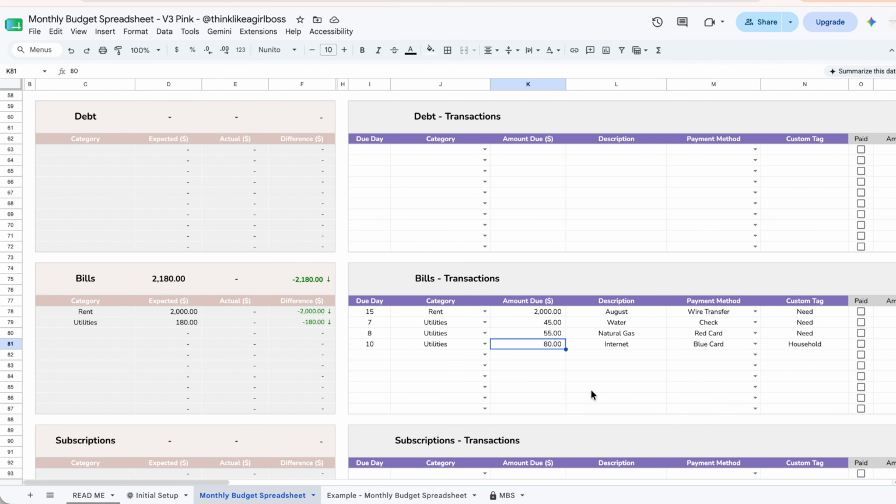Now the cool part about these 3 sections is that you can add your transactions beforehand and they won't be considered in your actual totals until you use this checkbox to mark them as paid. So I'm going to go ahead and check the box for rent, and you're going to notice that immediately that amount is now being considered in my actual totals. So if I check every single box to mark each of these transactions as paid, you're going to notice that now my expected and actual amounts match.